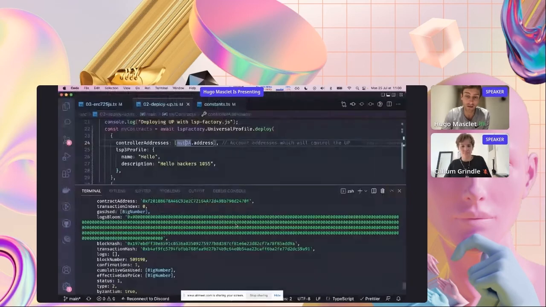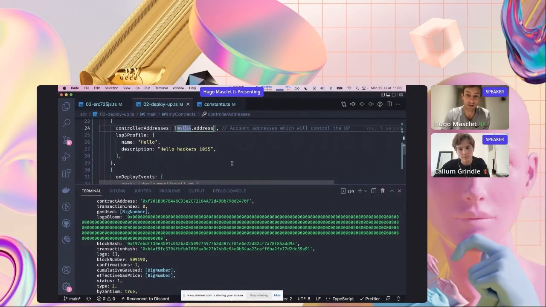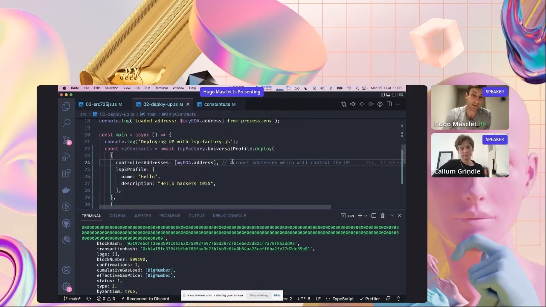So here's our contract, and everything is set up with very few lines. That's super cool. So that is LSP Factory, and you can do the same with tokens. It's really cool. So yeah, LSP Factory, that's how it works.